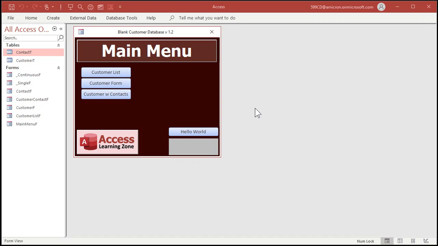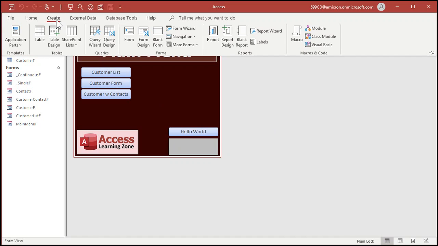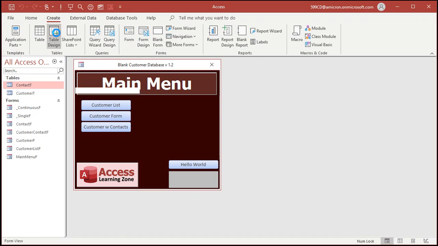Okay, let's start with a copy of my blank customer template. You can grab this off my website. There's a link down below. You can download it. It's absolutely free. Let's open it up. So let's start by creating a product table. You can call it whatever you want to. I'm going to call it product table.